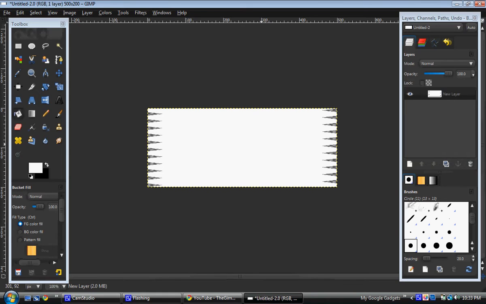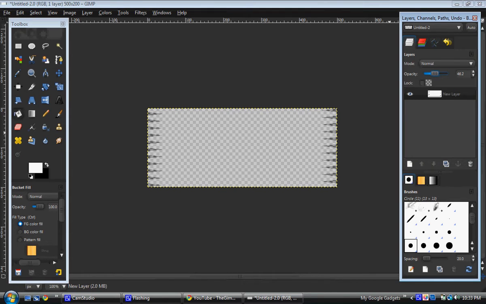Now, if you're going to save it as a GIMP brush, you only need to turn it down to about 75 max. If you're just going to paste it in, I would do it about 30 something. Let's just say 35. 40 will work. Okay. So, there you got it.